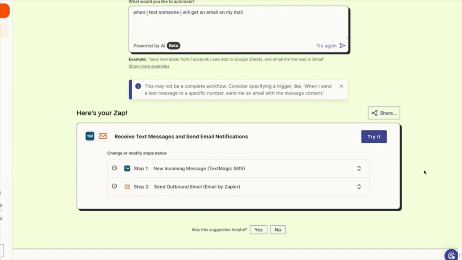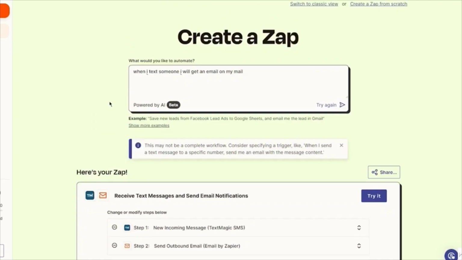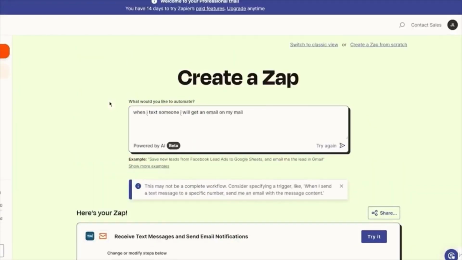So you can create your very own automations that you can add for yourself, and you can make your workflow better. It says this may not be a complete workflow. Consider specifying a trigger, like when I send a text message to a specific number, etc. So you get the point. That's obviously creating an automation using AI. You can actually use AI. This is GPT-4 AI that will help you create your automation.